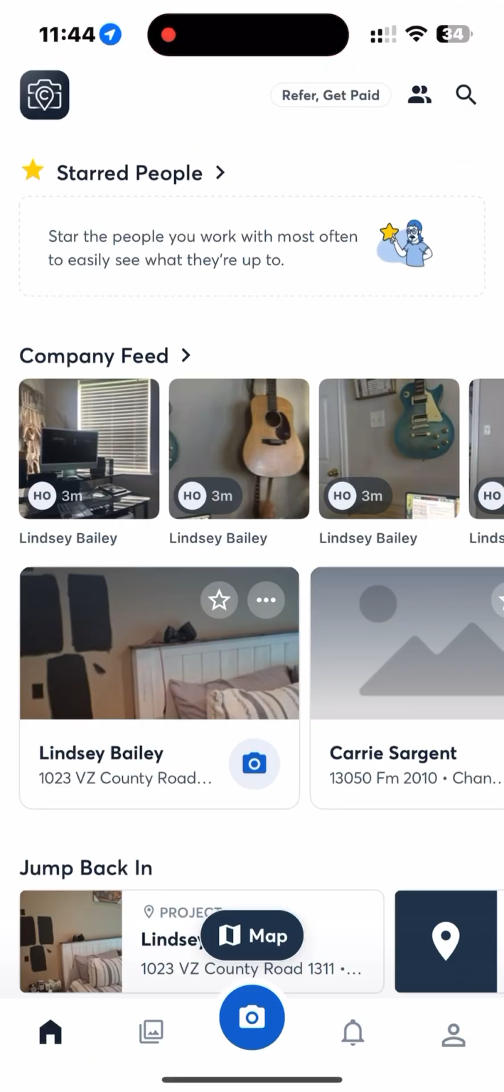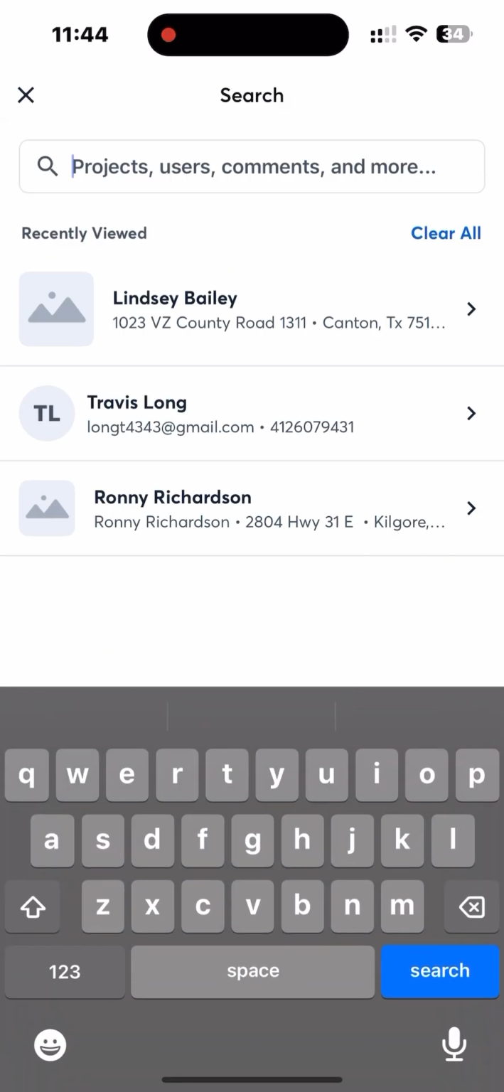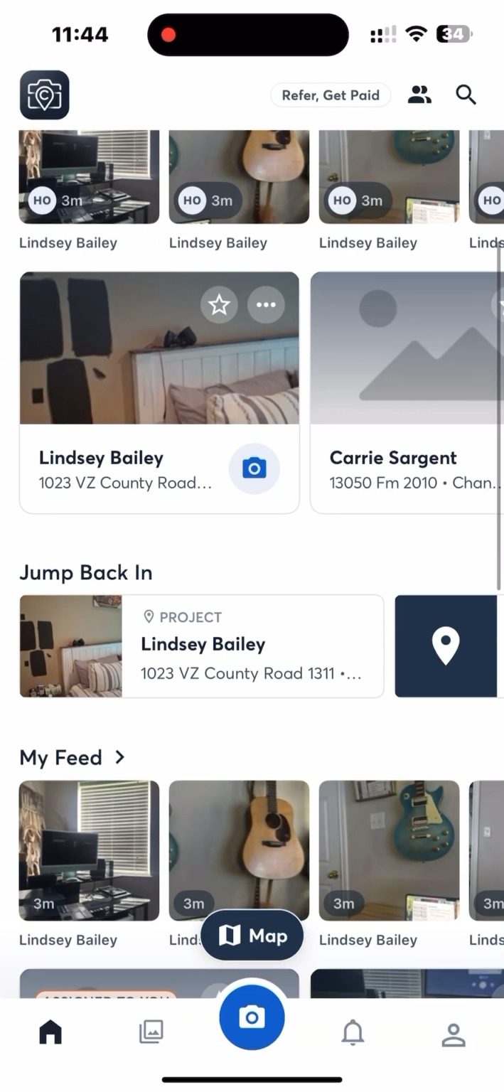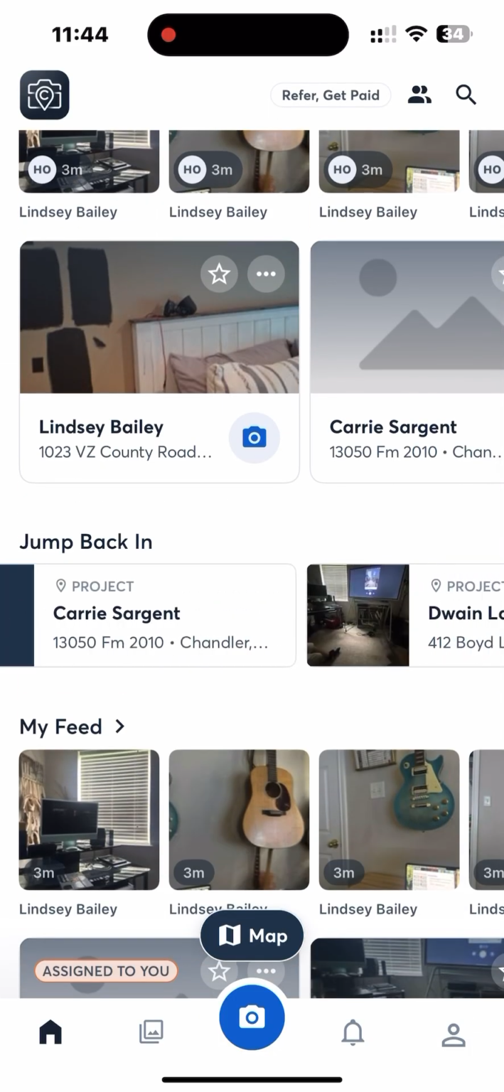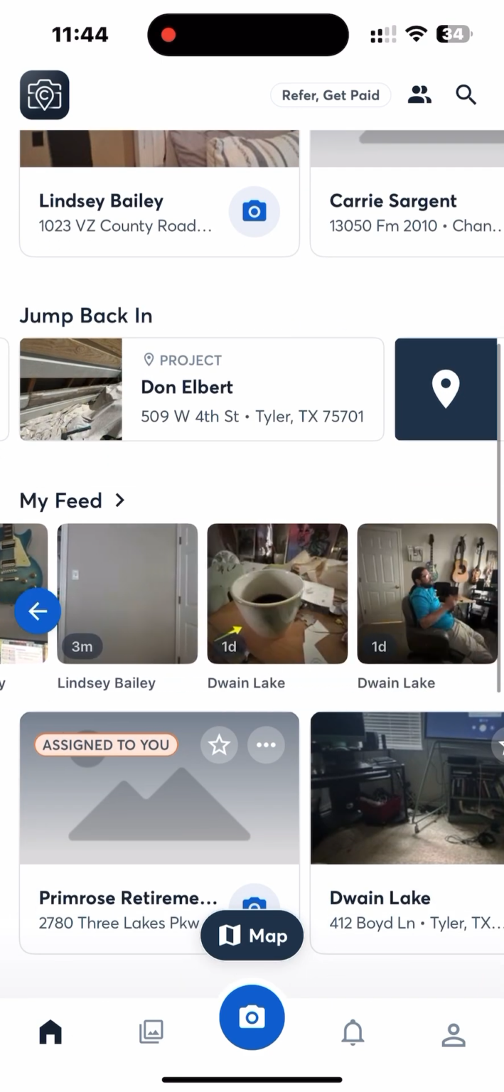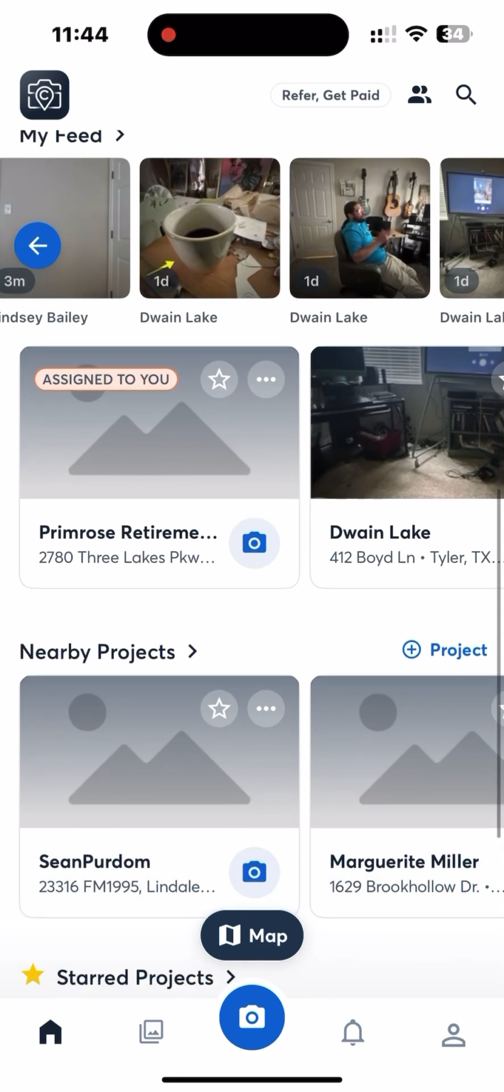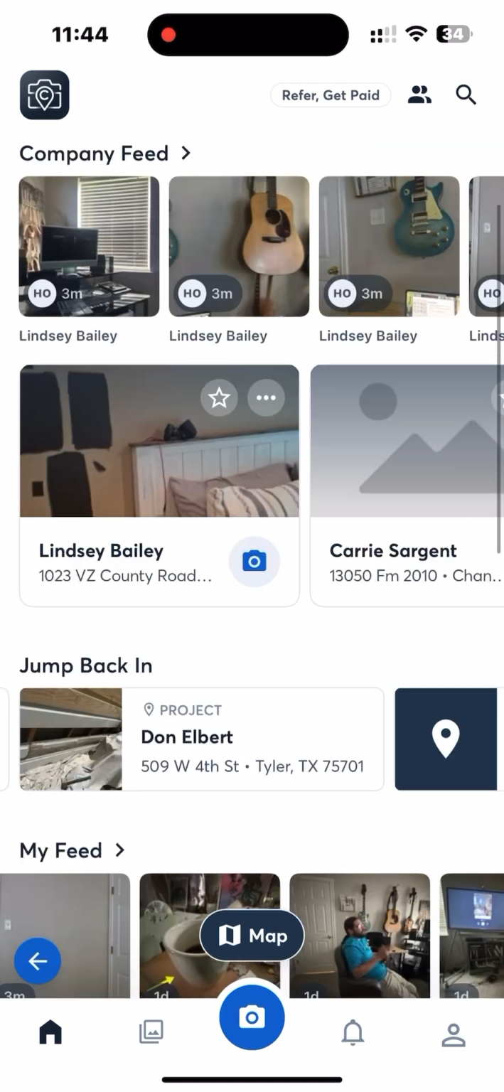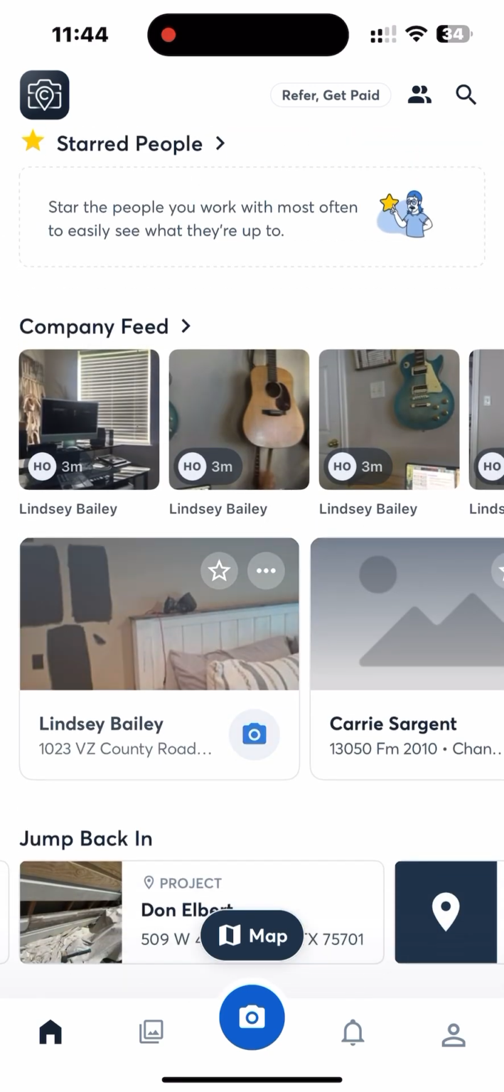Okay, here's an overview of the Company Cam application. The home page is just going to be where you see all the projects as well as a general company feed. You're able to search for the project. If you're having trouble finding it, jump back into recent projects that you've been a part of. Look at the overall feed of photos and then have that ability to find a project.